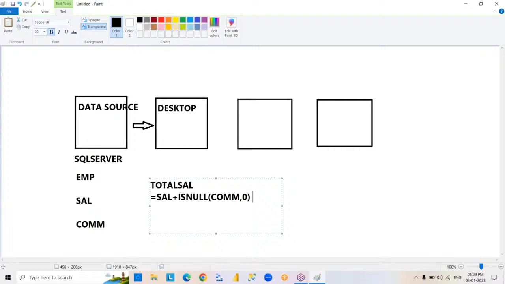For that, we are using DAX, data analysis expressions. We are working with DAX functions only. Purpose of the DAX: then you are going to create visualization, report.